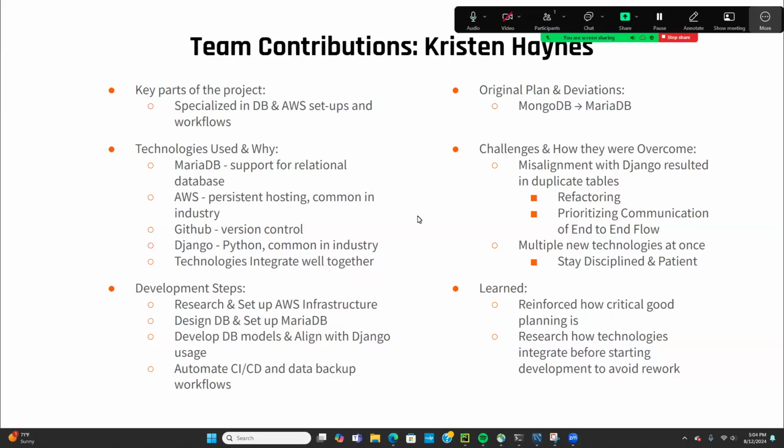The one deviation we ended up doing in my area from the original plan was moving from MongoDB to MariaDB. And this was just once I had sketched out the relationships, it became really apparent that we needed a database that would support a highly relational set of attributes.